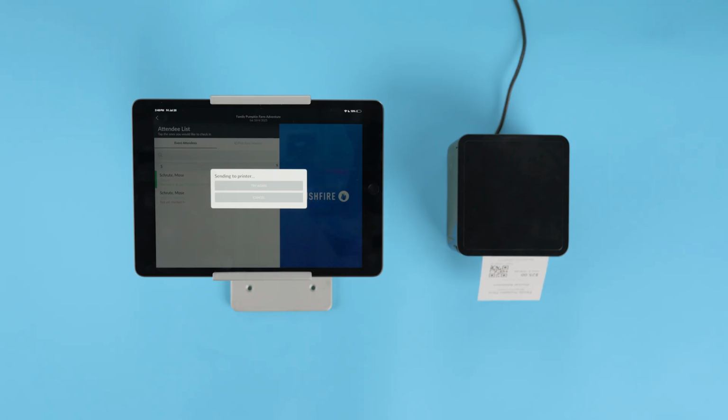Verify that the test print completes successfully. Check the print quality and alignment. Device setup is now complete.